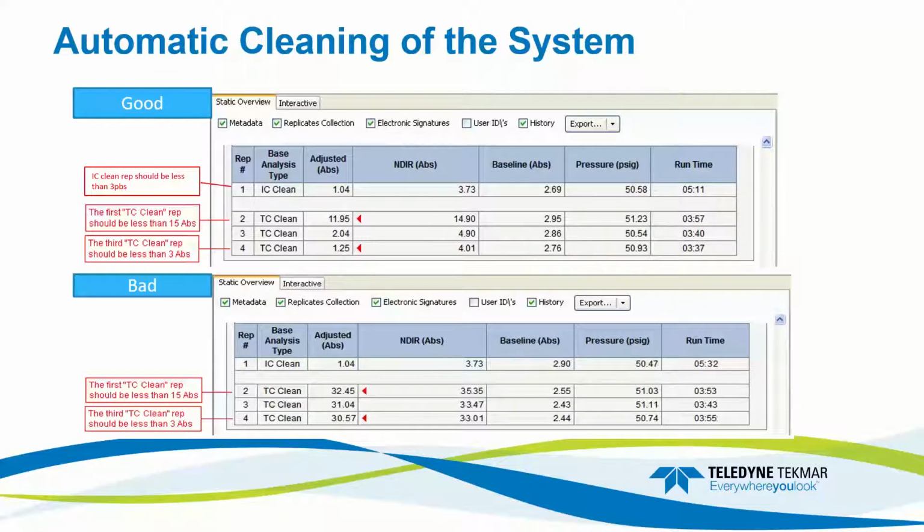So what do we have if we have a bad clean? What if the system is contaminated by an outside source, or the source water might be contaminated also? Well, we'll see the TC cleans not really change over time.